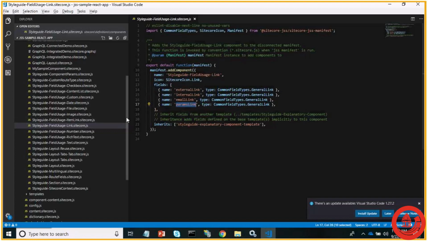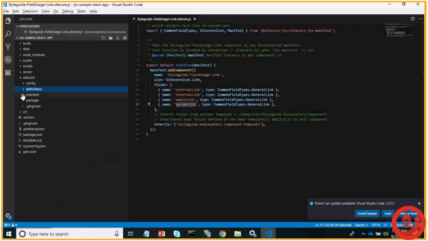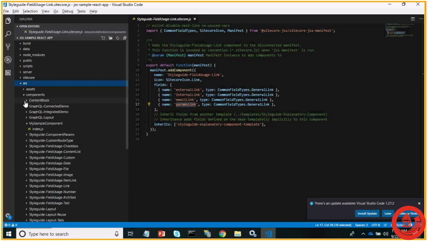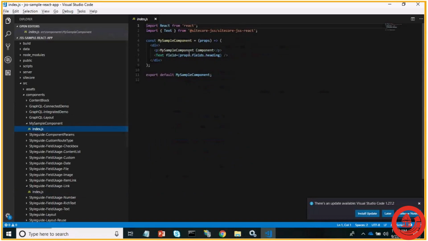Now how to get this implemented as code is also available under source, component, style guide, field usage, link, index.js. You can see how an external link is implemented, how an internal link is implemented, how an email link is implemented, and a normal link is implemented, right? So this style guide provides the necessary way of how we can implement multiple components or field types into our React application.